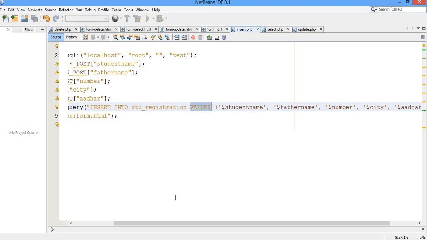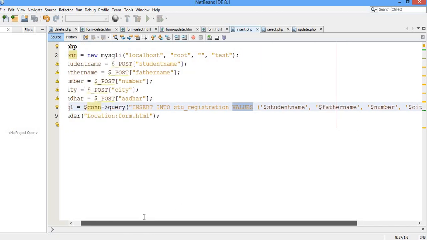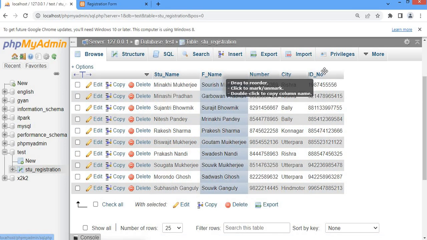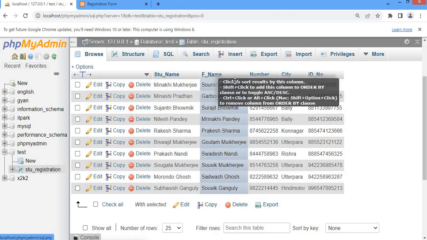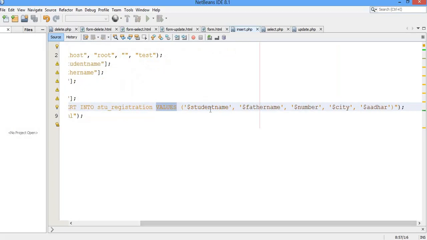Now the values I am going to provide through these variables. Now these variables are going to hold the values that will be provided through the form, and you can see the respective order, the same order that the columns have been set, in the same order I am going to provide the values. So first the name, then father name, number, city, and ID number. In the same way the variables have been assigned. So student name is going to hold the name of the student, father name is going to hold the father name of the student, then number, city, and address.